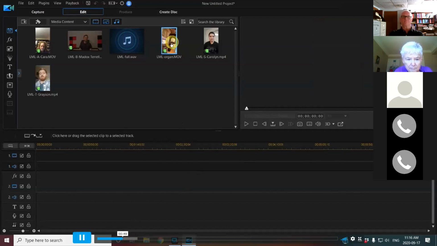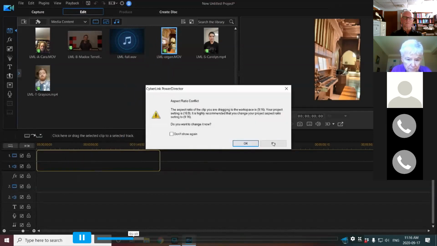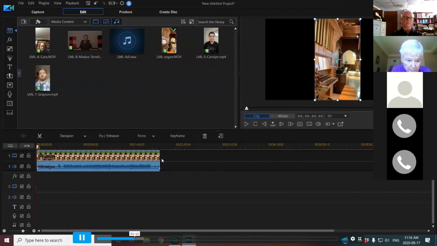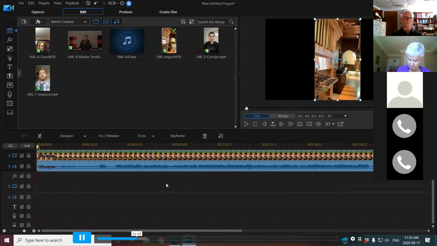Design-wise, we thought about putting the organ in the middle. So you see the numbered tracks down at the side here, 1, 2, okay? So we put these videos on different tracks. We're going to put the organ on track 1. And we'll just stretch it out a bit so we can see what's going on.